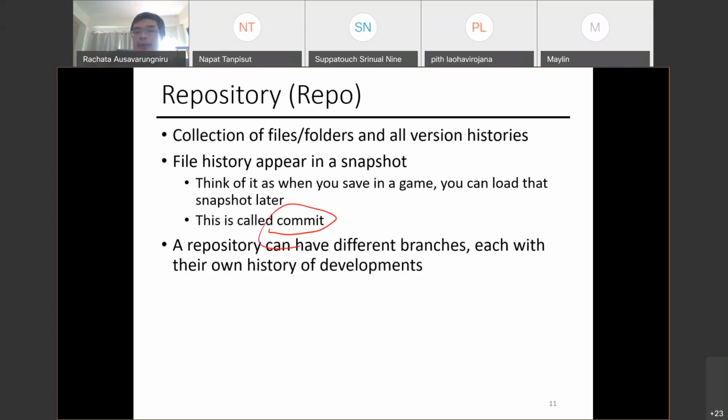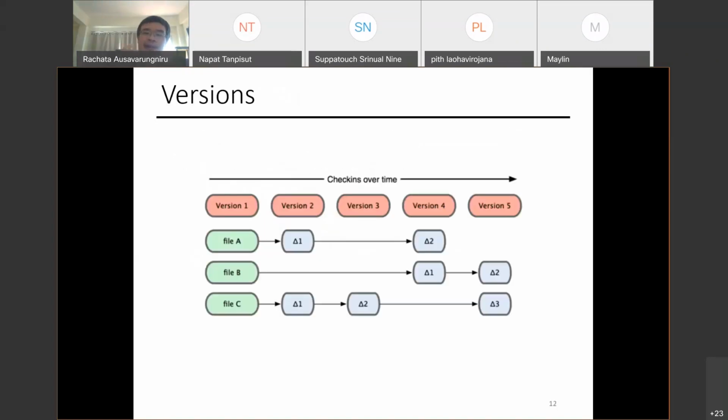And a repository can have different branches, each with their own history, right? Similar to a game, and I love the gaming analogy because it's kind of similar. Let's say I play Witcher again, right? I can make a decision to be a good guy and save everyone in one playthrough. And then in the next playthrough, I want to be a relatively bad Witcher and murder everyone, right? So I can maintain two save files, right? In a version control system, you can merge these branches. We'll talk about that. And here's a high level overview of the version control system.